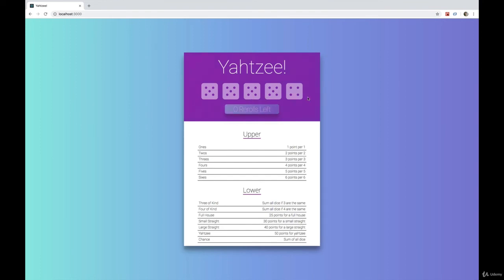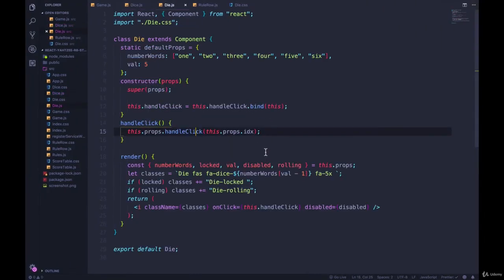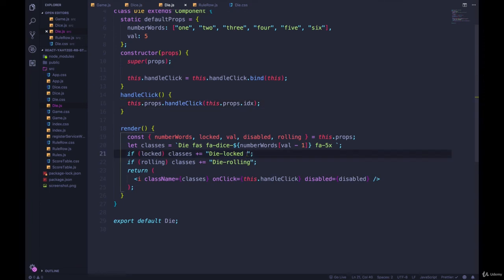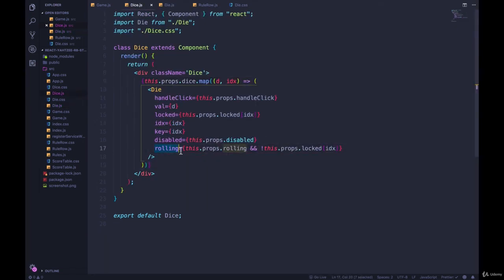I can't do anything. So this is what I was talking about when I said we don't actually need the space right here, because we're not going to have locked and rolling happening at the same time. So we're really only adding one or the other, locked to the end or rolling, but we're never having them occur at the same time because rolling is based off of locked when we're passing it in, and for rolling to be true, locked has to be false.